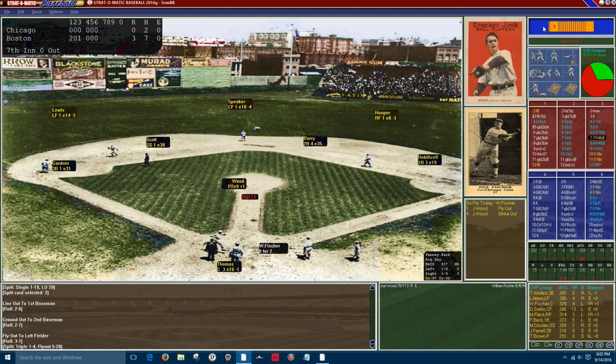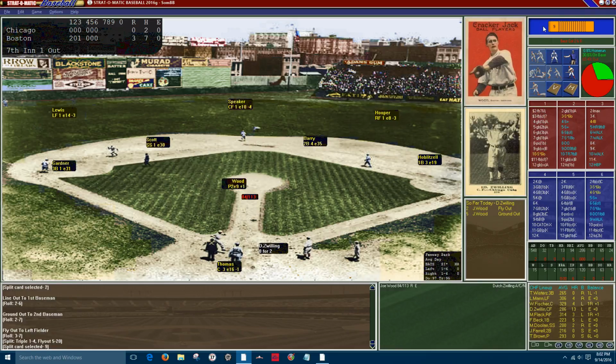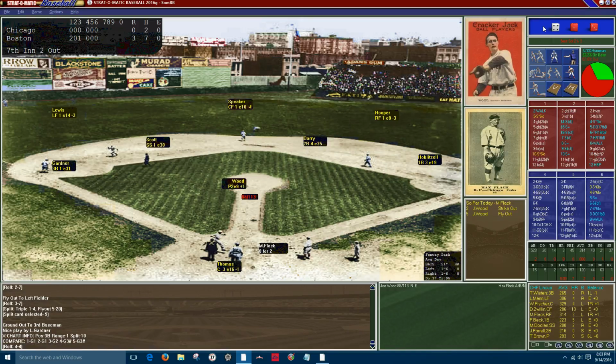This looks pretty good. Nope, it's a fly out to left. Lewis makes the catch, 1 down. And that will now bring up Dutch Zwilling. Zwilling, it's a ground ball to third. Can Gardner make the play? Yes, he can. Over to first, second out. And now we shall see Max Flack. That's a split. Line out to first, and the inning is over.